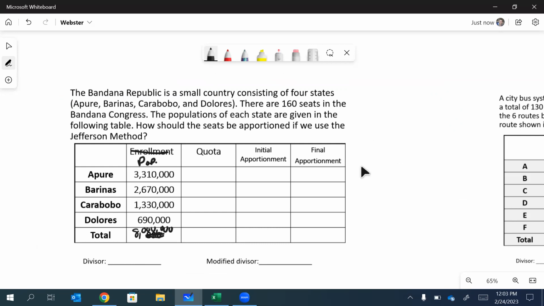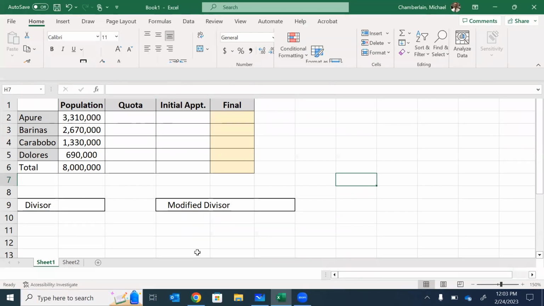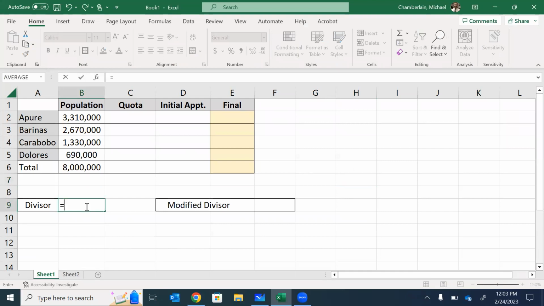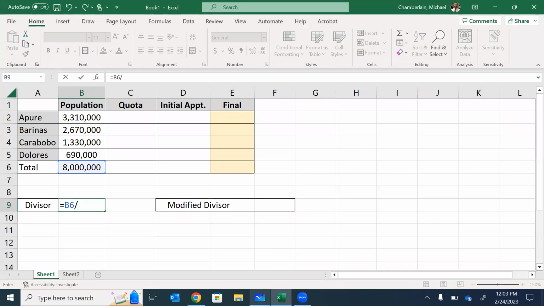This time I'm going to exclusively use technology, but again, you can do this by hand with a calculator. So using Excel, I already have the population in there. I have the total population. Let's recall that the way we calculate our divisor is to take the total population, hit the equal sign, click on the total population, and divide by the number of seats, or whatever it is we're divvying up. In the problem, we have 160 seats. So I'm going to divide by 160, hit equals, and just like the other times, our divisor is 50,000.